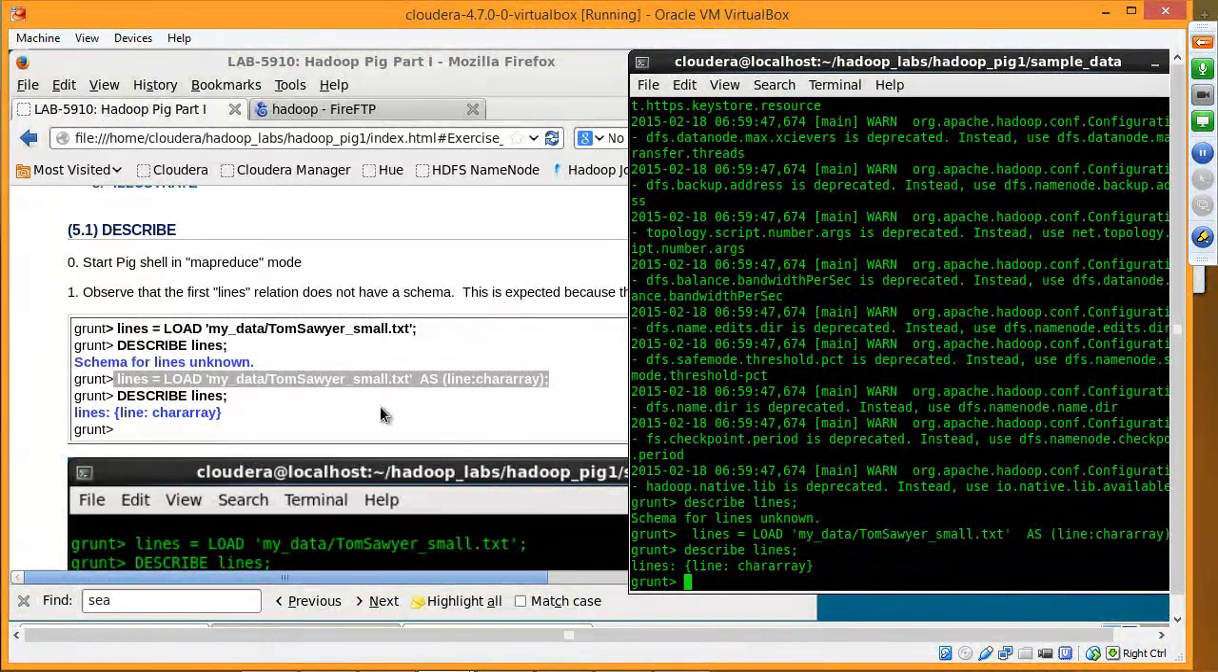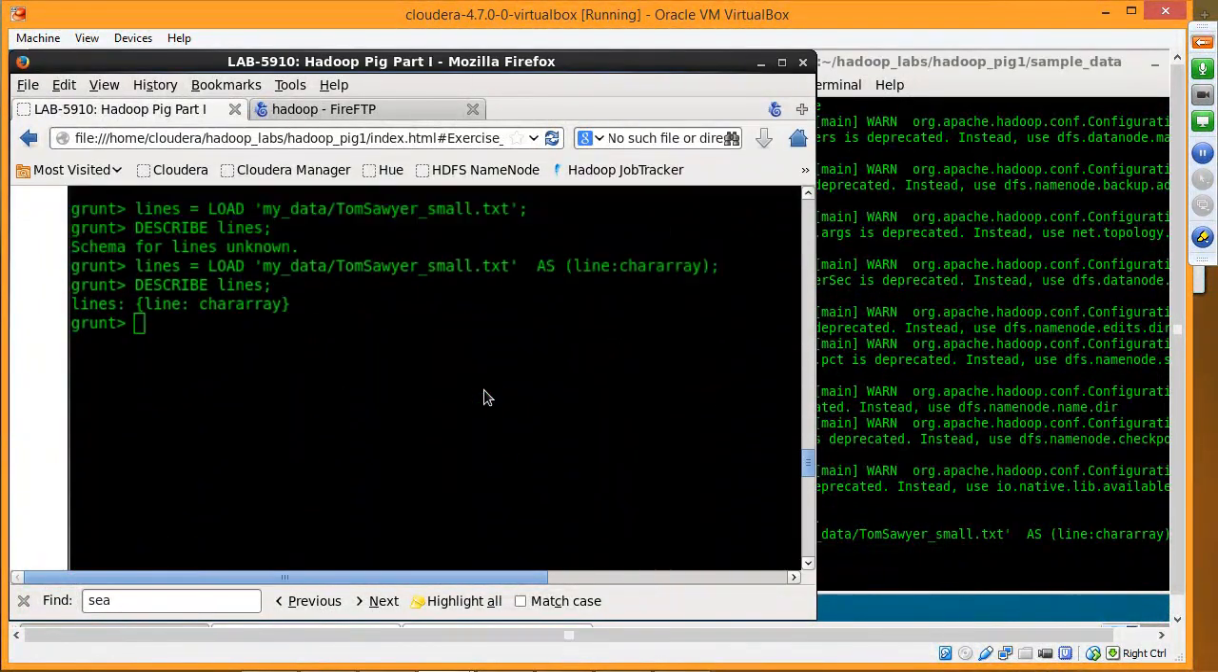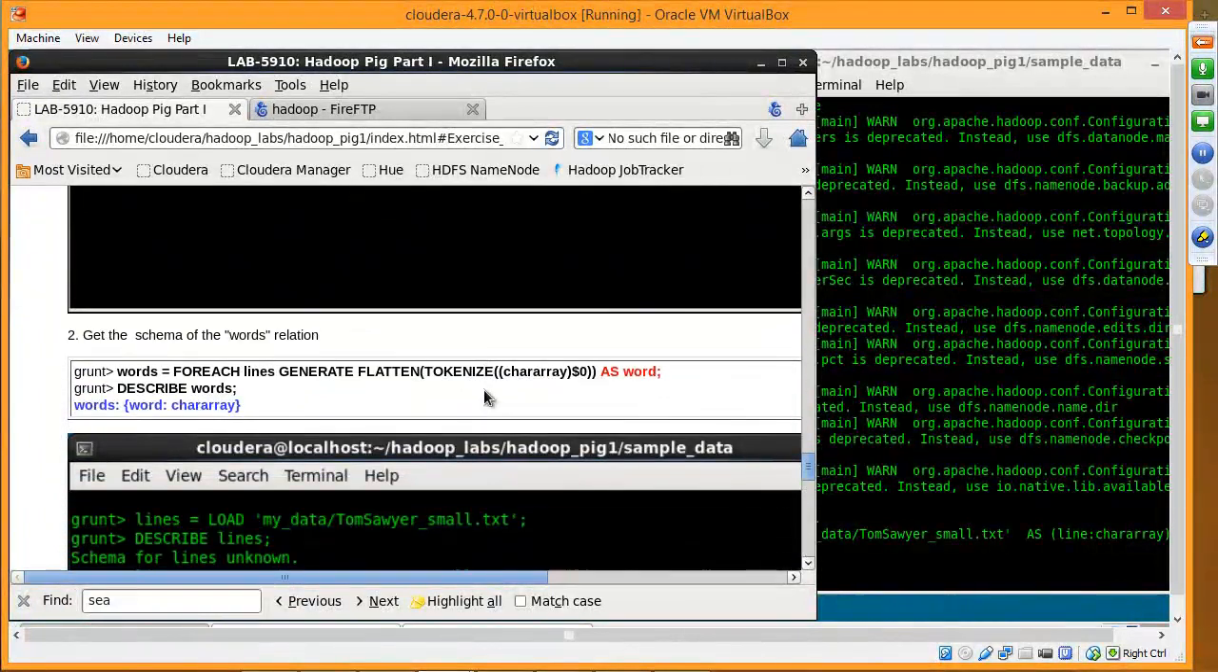Now if I try to describe the schema, it should give me the schema because we have loaded the data using this schema. All right, so that is described, and now this is the word count exercise, and we are going to see the schema after each line of statement. When we flatten, tokenize char array as word, the schema is char array. By the way, if you don't specify the type, it's going to be char array by default.